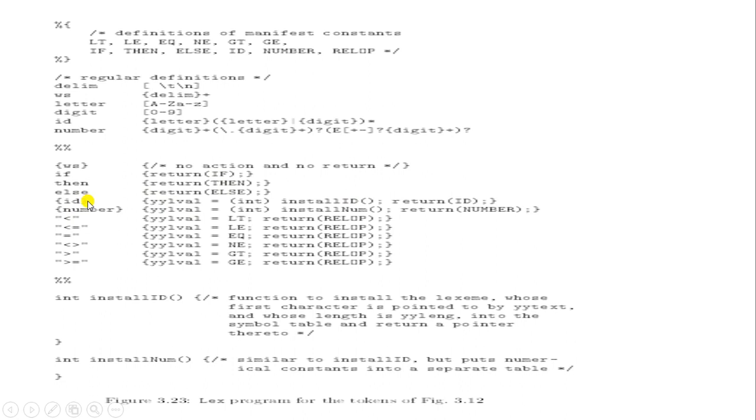So for ID, in turn, you are going to call the function install ID. For number, again you are going to store everything inside the global variable yylval, and call install num. The moment if, then, else is encountered, you are going to return it. But the moment you encounter ID or number, you are calling the functions install ID and install num.